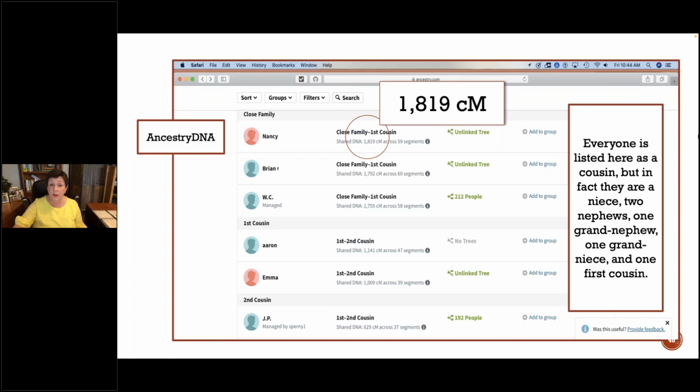So at the very top of the list is Nancy, and we share 1,819 centimorgans of DNA. Then there's Brian and all the way down. As it turns out, all these people are basically listed as cousins, although the first three are close cousins. But in fact, there's a niece, two nephews, one grandnephew, one grandniece, and one first cousin. And actually, the first cousin is listed here as a second cousin.